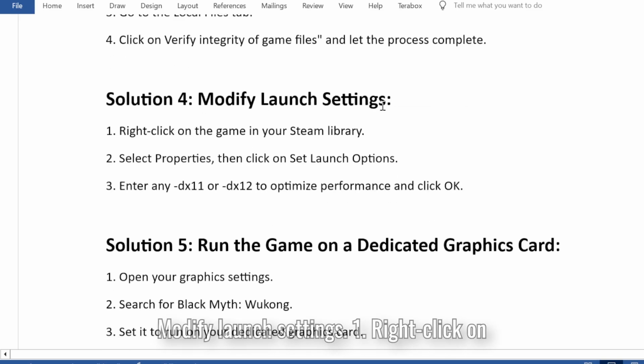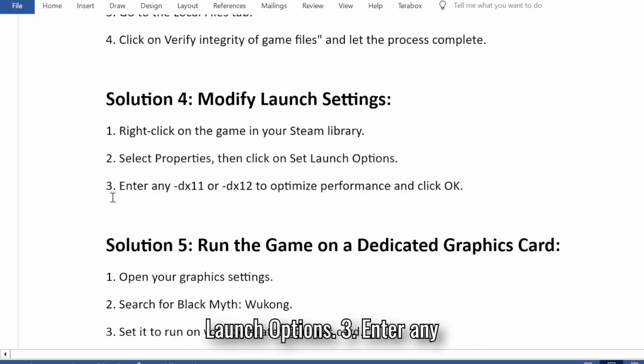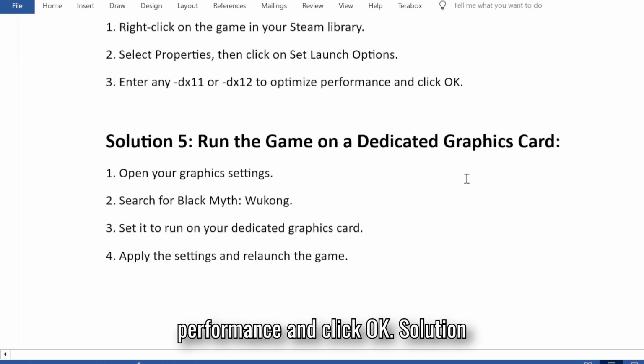Solution 4. Modify launch settings. 1. Right-click on the game in your Steam library. 2. Select properties, then click on set launch options. 3. Enter either DX11 or DX12 to optimize performance and click OK.